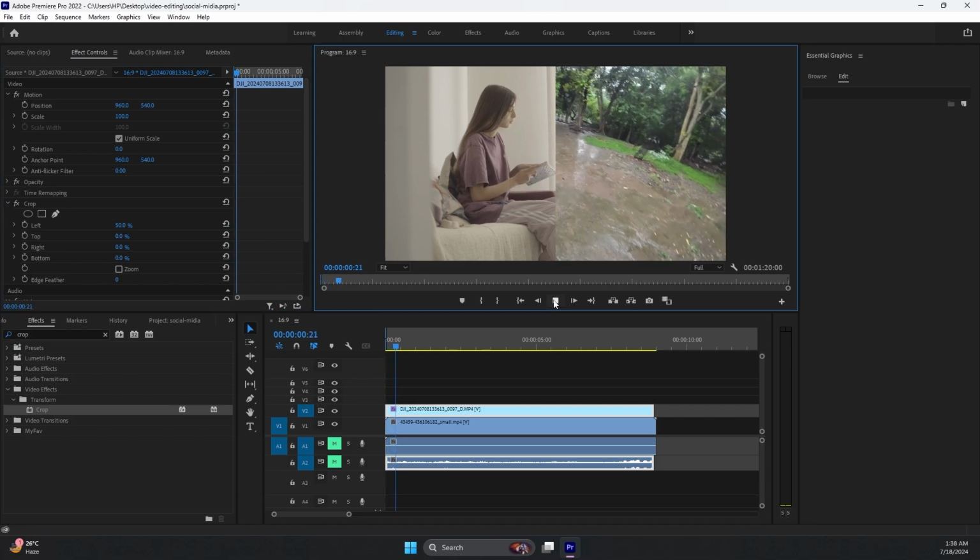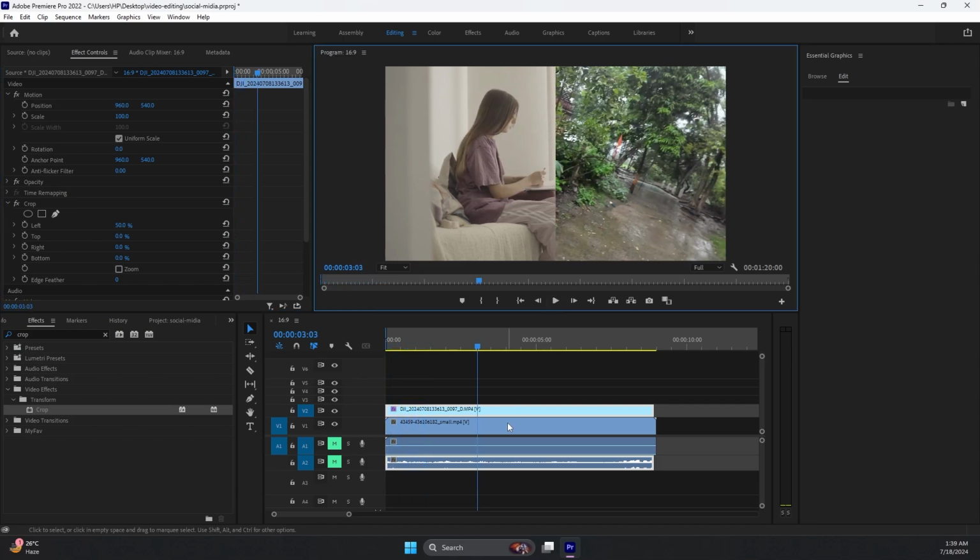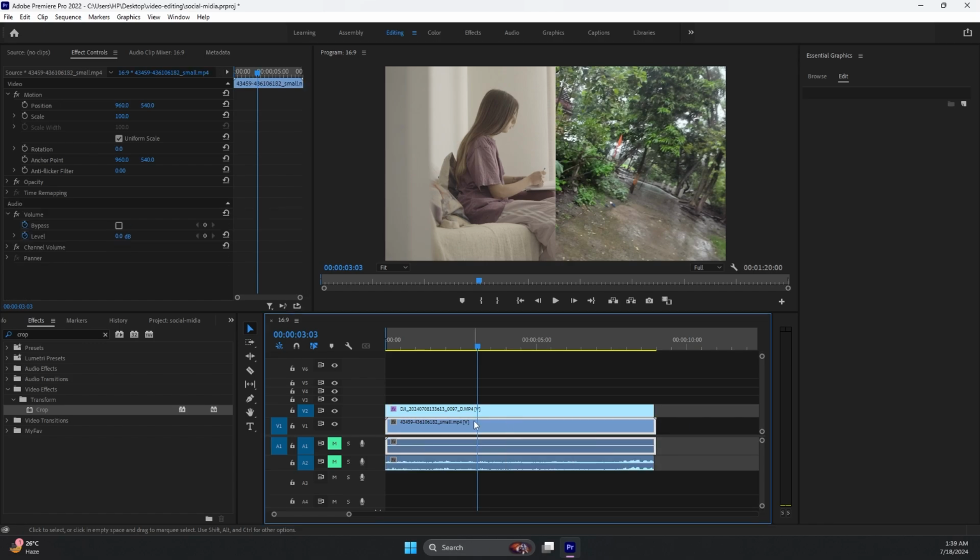So let me play. You can also crop, it's your choice. You can crop clip 1 or clip 2 as well. And you can also change the position of clips using this value.